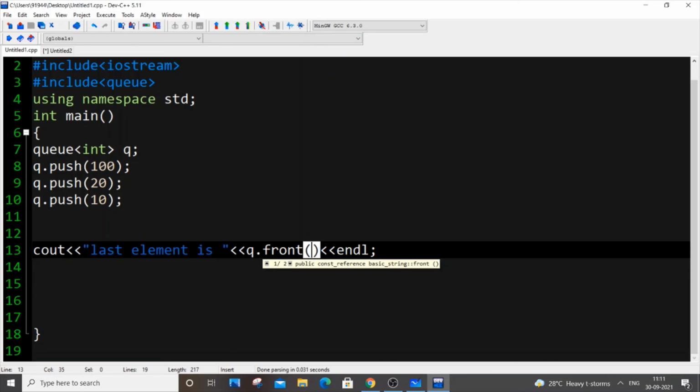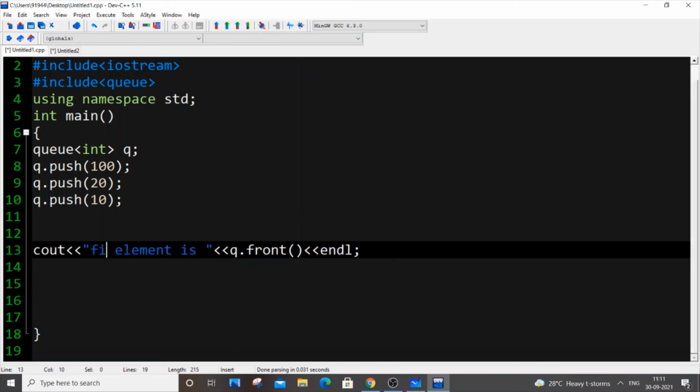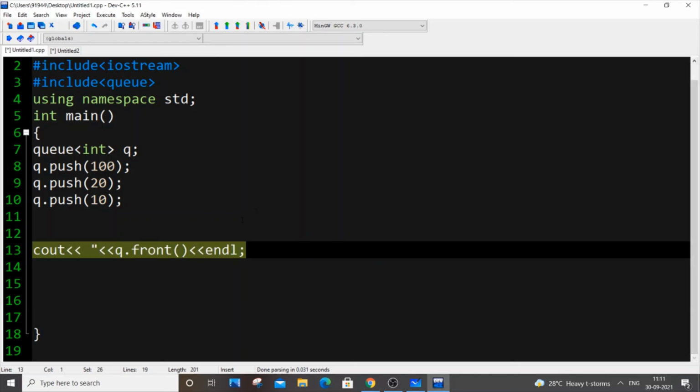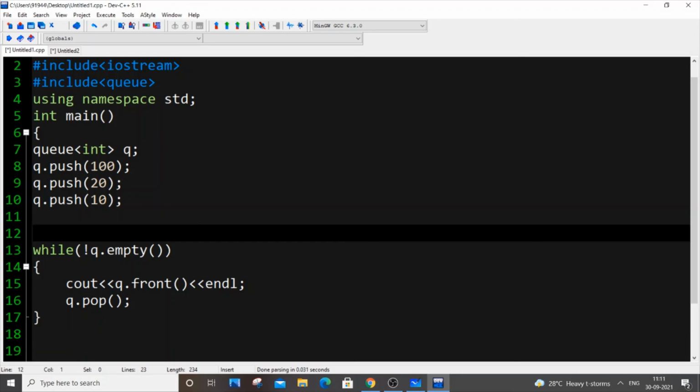Sorry, first I'll just change it. It's the first element. That's it, and we are done with front. Pop basically just deletes it. So what if I now remove and put it? So we just put q dot pop.